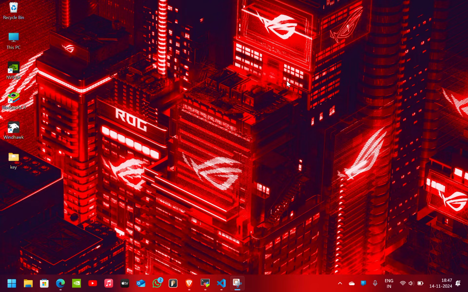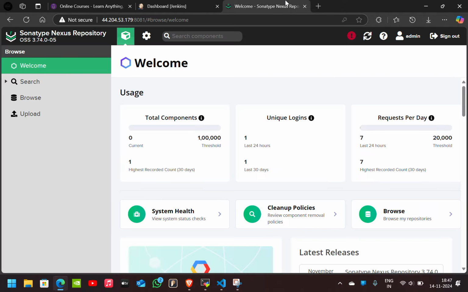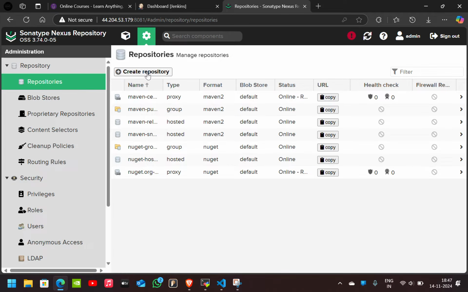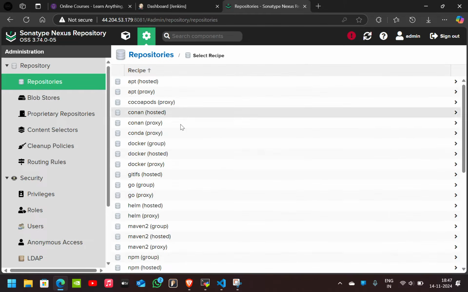Hello everyone. Today we are going to discuss how to integrate Nexus Repository into the Jenkins pipeline. So first of all, go to the Nexus Repository, go to Settings, click on Repositories, click on Create Repository.